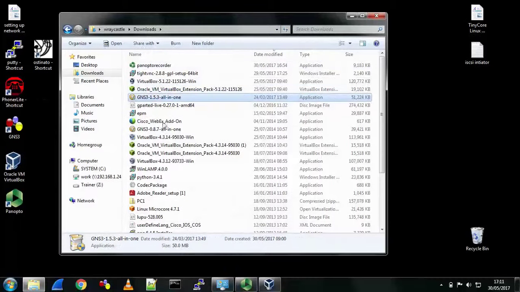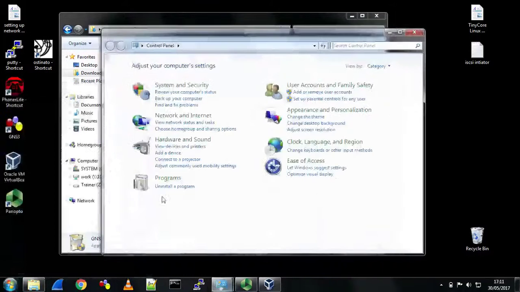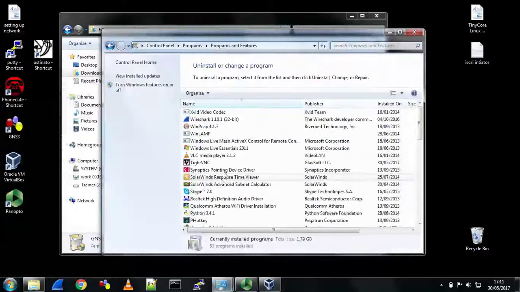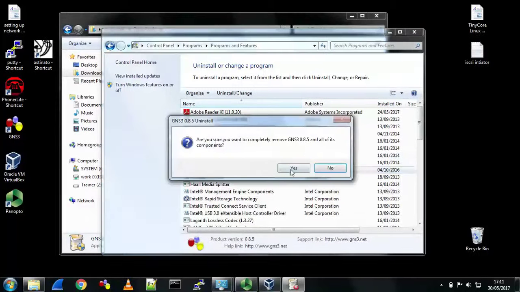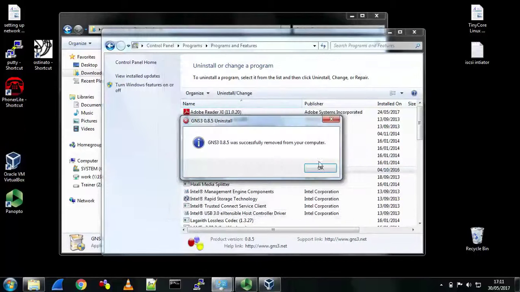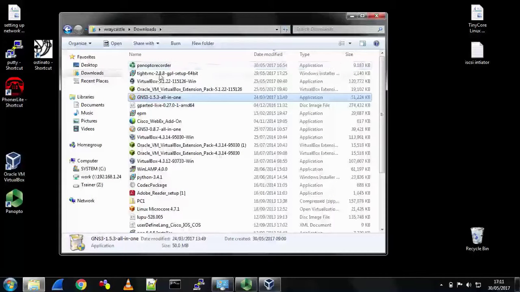Now, GNS3. I currently have a version of GNS3, so to make sure that things load correctly, I recommend you go and find that GNS3 and remove it, and start it as though it's a fresh install. So that's gone, and then we'll put the new one in.